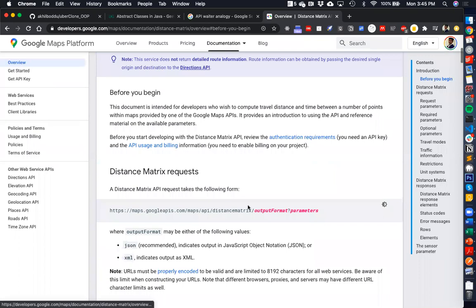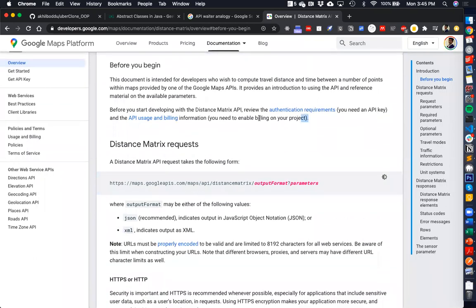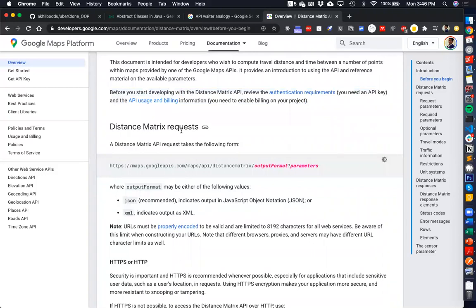So before you begin, this document is intended for developers who wish to compute travel distance. And before you start developing, you need to have an API key, and there needs to be billing on your project. All right. So don't worry, guys, to use the Google API we actually don't have to pay for anything. It's free. And basically, what we'll be using is this API over here.